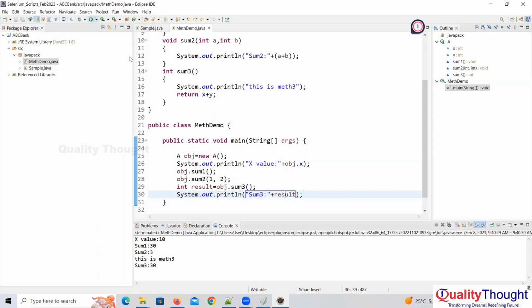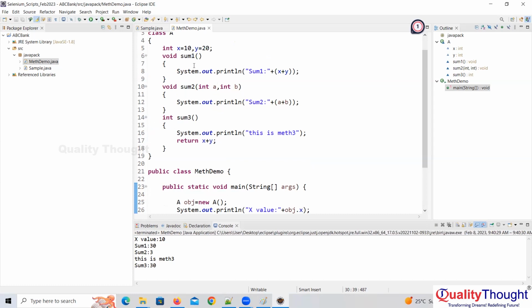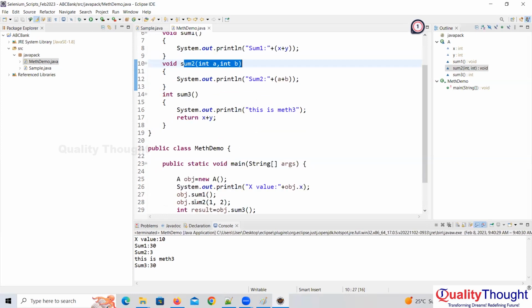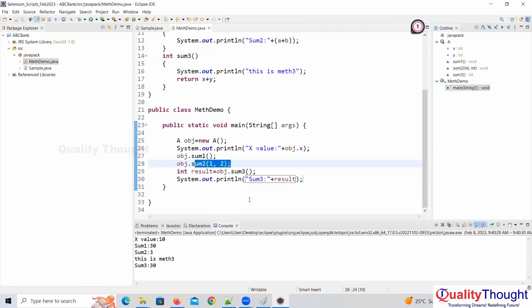If it is a default method, while calling the method, there is no need to pass any parameter. If it is a parameterized method, while calling the method, we need to pass the values. If the method is returning some value, we should receive it. For this, yes, you should define a variable to receive the value.